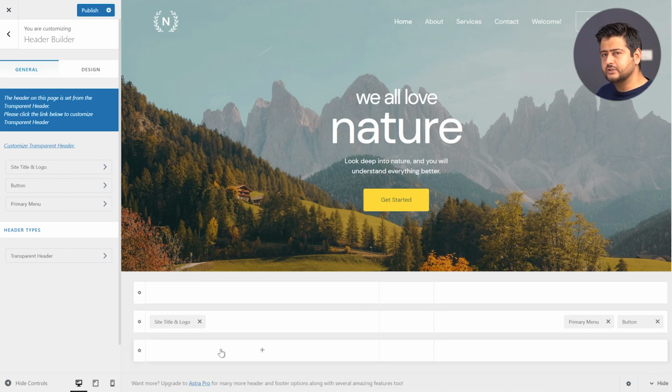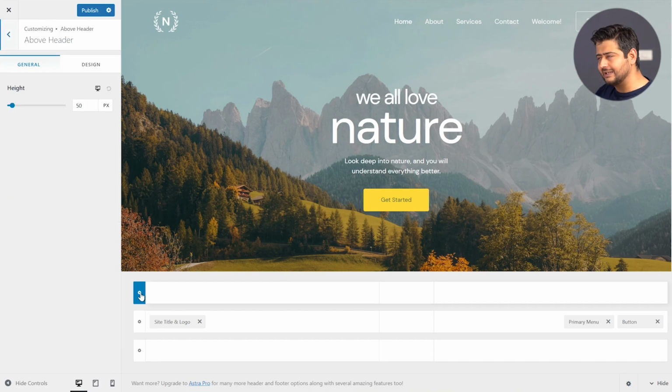So three different sections. So how do you start customizing now? What are the options available for you to customize this? So the first thing you need to understand is that three different sections can have individually customizable options. So if you look at this gear icon right here, which I'm hovering over, if you click on any of these gear icons, it will open up the customization settings for that particular row. So clicking right here, which is called the above header section technically, it opens up the options for above header.